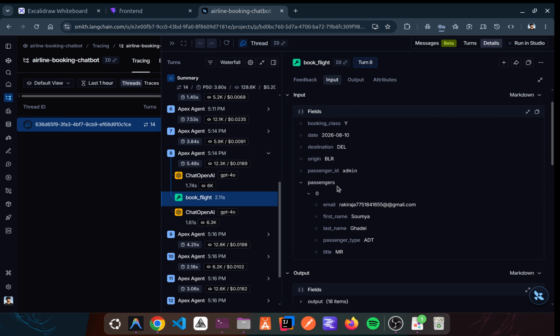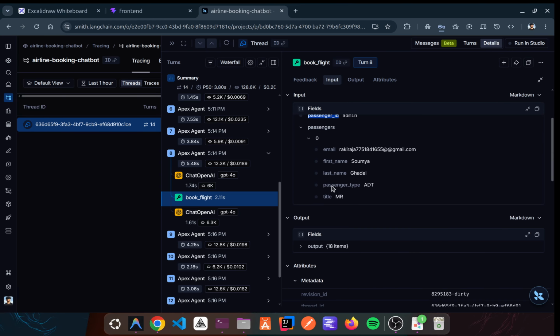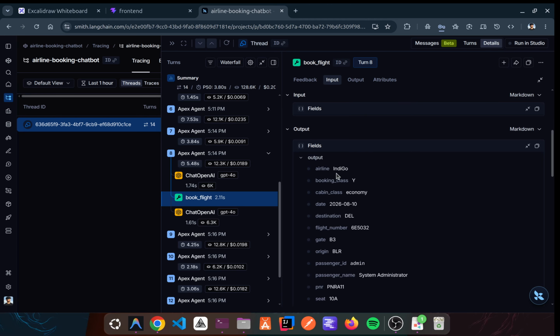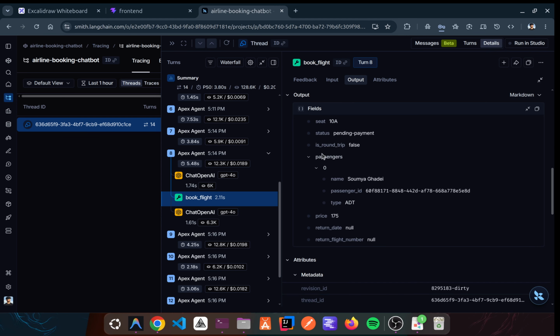In this book flight tool, what are the parameters we have provided? Booking class, date, destination, origin, passenger ID, passenger detail. Then output, what we got? This is the output: airline Indigo, booking class Y, cabin class economy, date, PNR number, seat number, status is pending, payment. Then is round trip false, passengers, price. We got the result from the tool call.